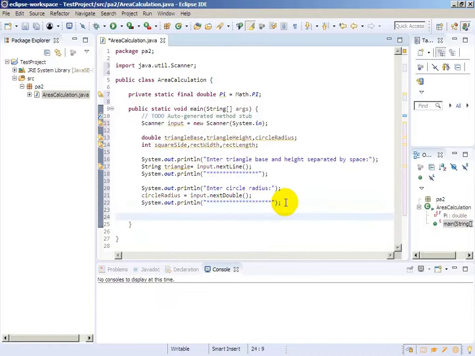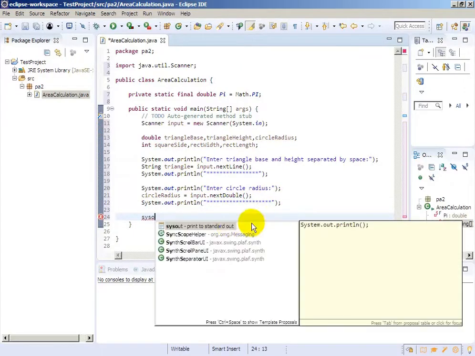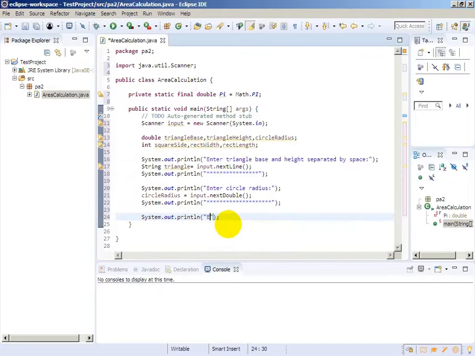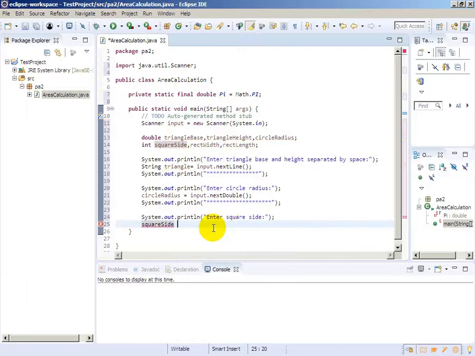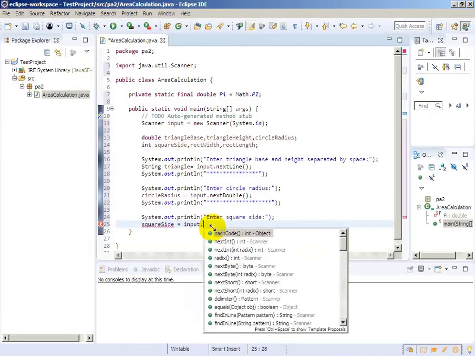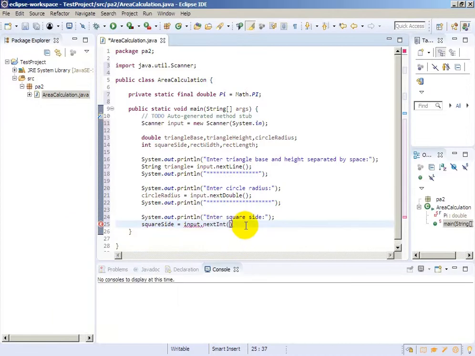Let's continue. Now what do we need? We have the triangle base, height, and circle radius. We now need a square side. Enter a square side, and it is an integer variable. The variable squareSide will be equal to input.nextInt. Pretty easy.